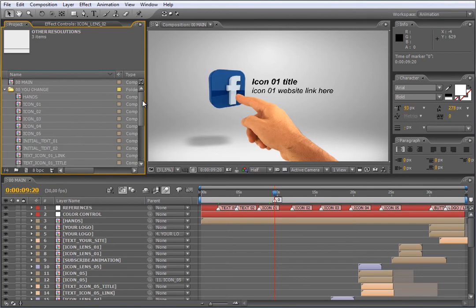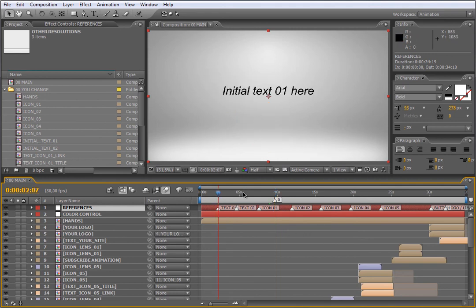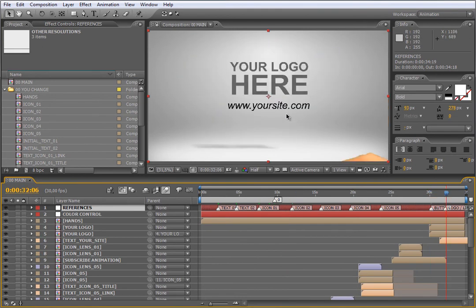Now let's see what else you will find in the timeline. This reference layer has several marks which will help you to locate in the timeline the element that you want to change. So you have here the initial text 01, the initial text 02, the icon 01, the icon 02, and so on. Even the subscribe now button, and your logo and your website text.